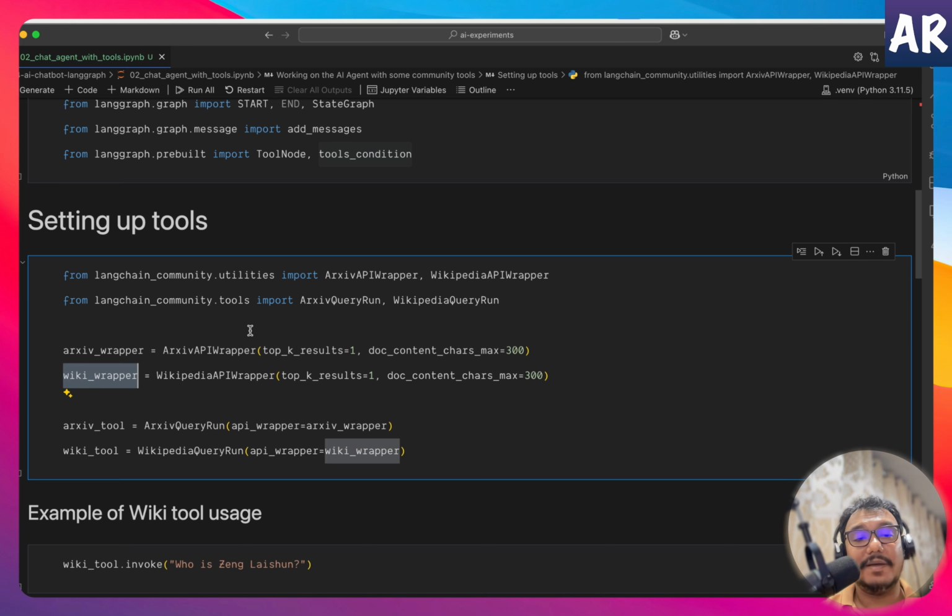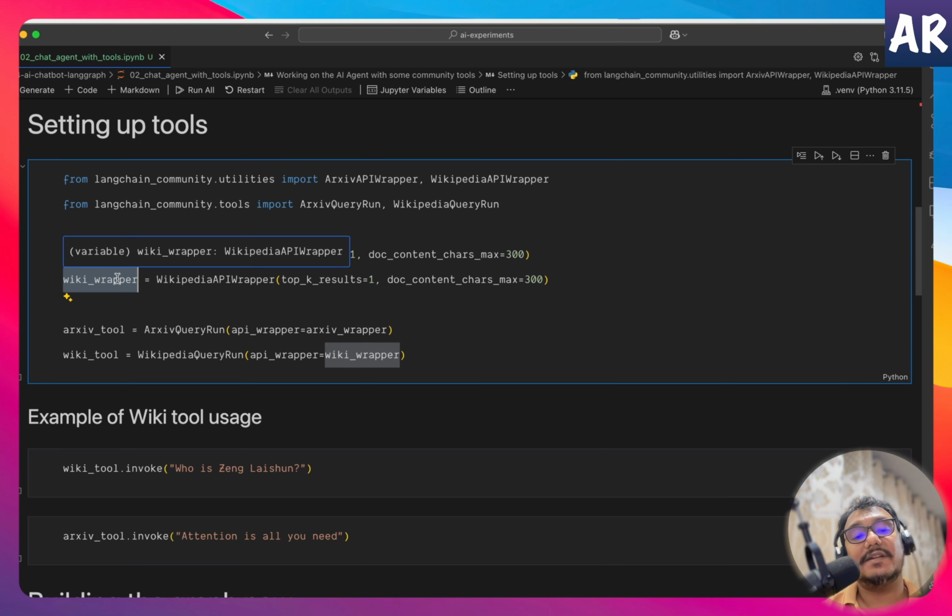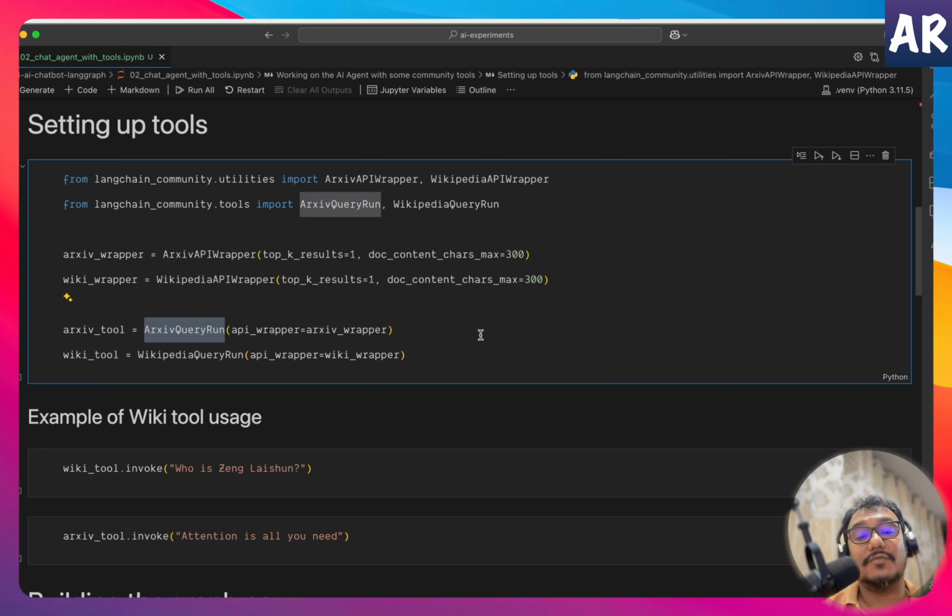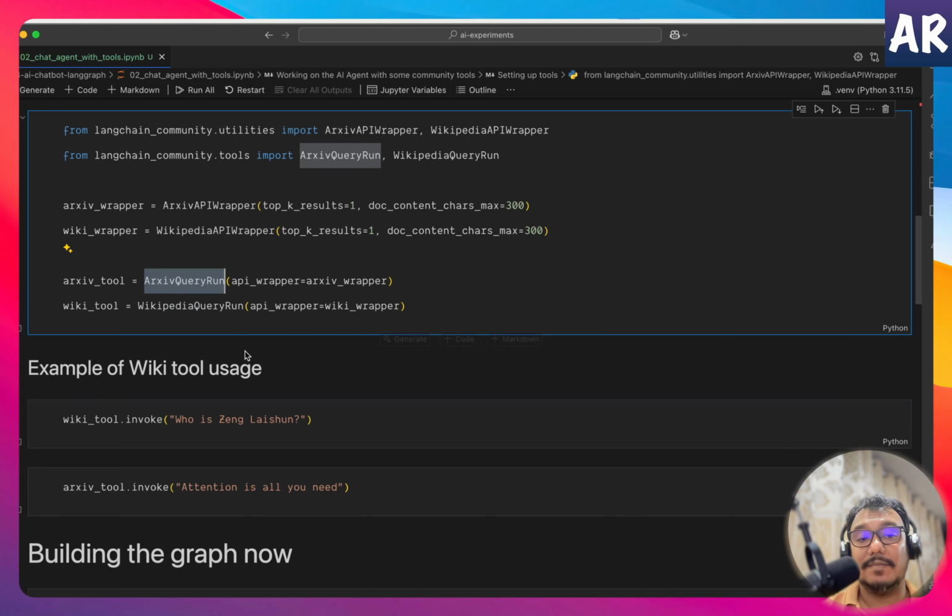Similarly, for Wikipedia, I'm creating the wrapper. I'm only interested in the first result, 300 characters. Okay, this gives me the wrapper instance. Now I need to run the tool. So the Arxiv tool is basically the Arxiv query run, and I'm passing the wrapper over here. Same goes with the Wikipedia. Most of the community tools which you will find on LangChain community will be running more or less in the same way.